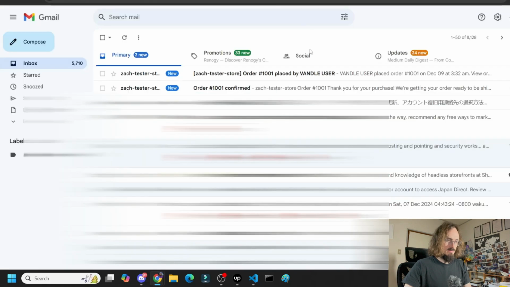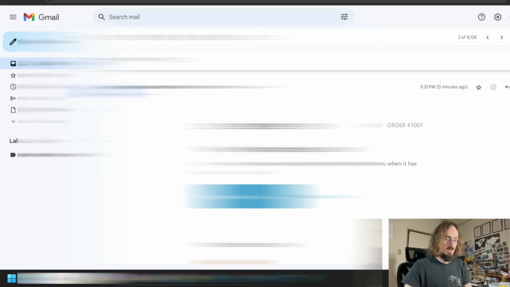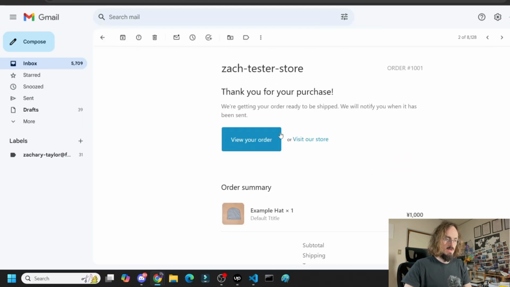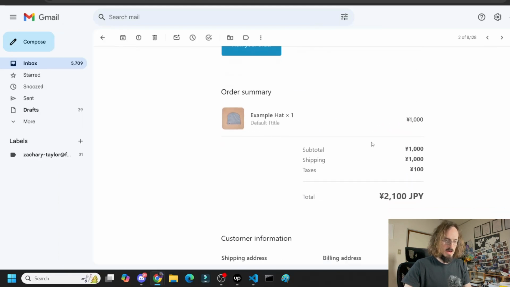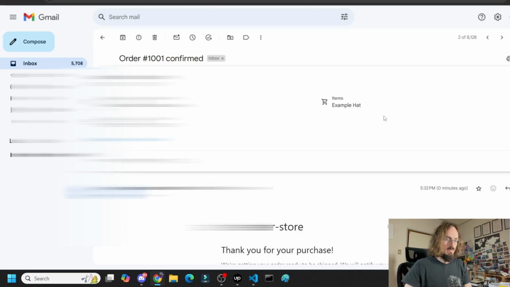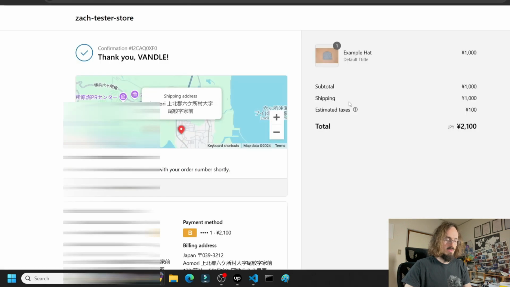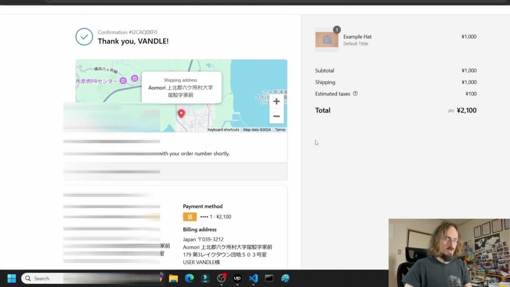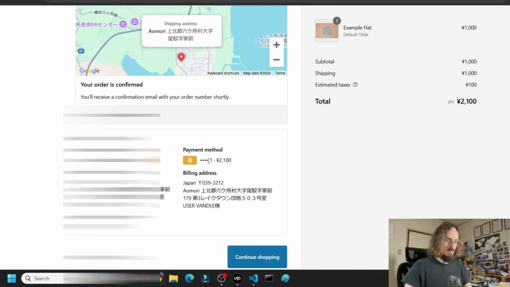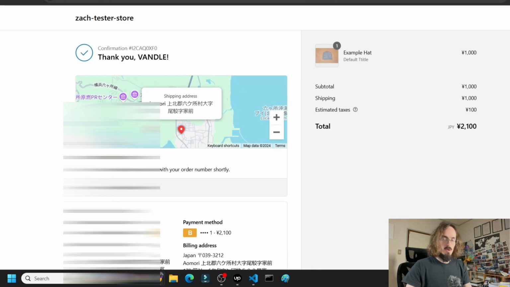Now I got an email, so go to the email that you put in there and see if you get a confirmation email. There it is. Thank you for your purchase. I bought the example hat. So that's how you do it, and you would just do the same thing for testing declined orders. Instead of putting a 1 in the card, you can see the card number is 1. Just use 2 and 3, and then you should be able to see what it looks like when somebody's card is declined or there's some other issue. So that is the bogus.